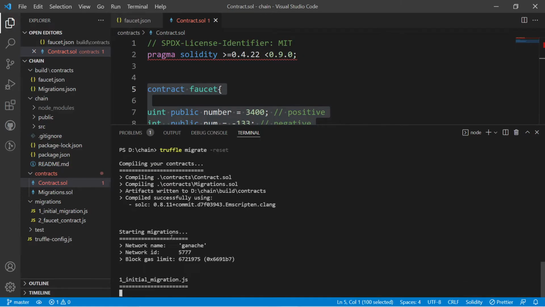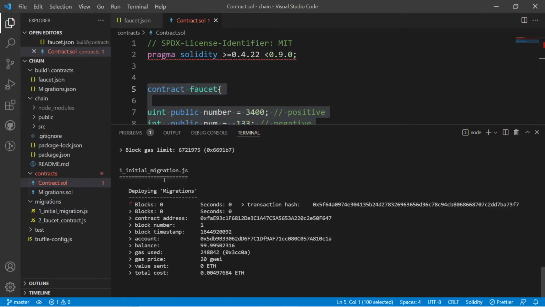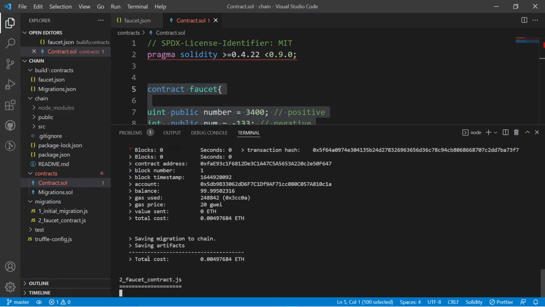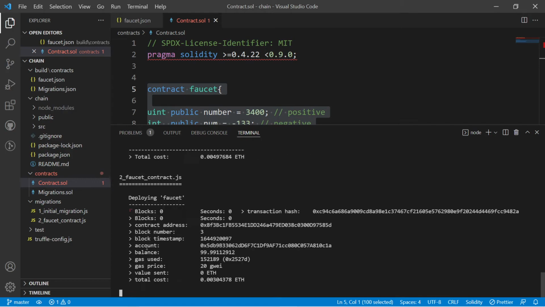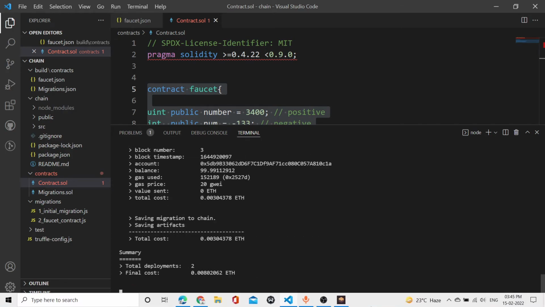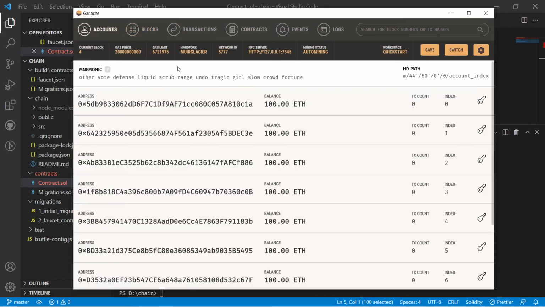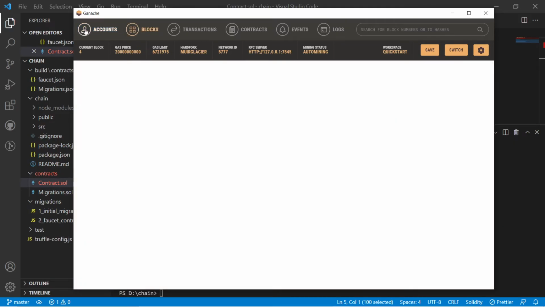So this will be running. As you can see, the first test was deployed, that is the migration, and the second test, which we have created, also ran, and it will charge some ether. Let's see whether it deducted from the account or not. I think it is not deducting any amount.